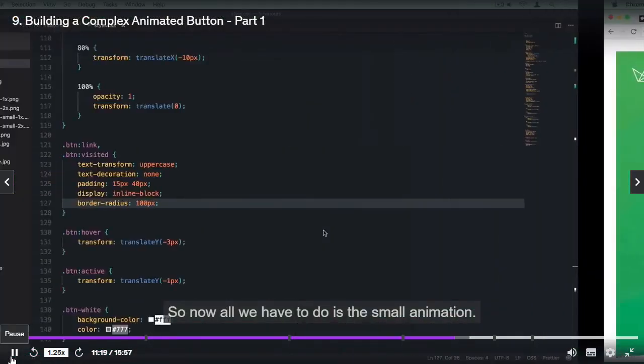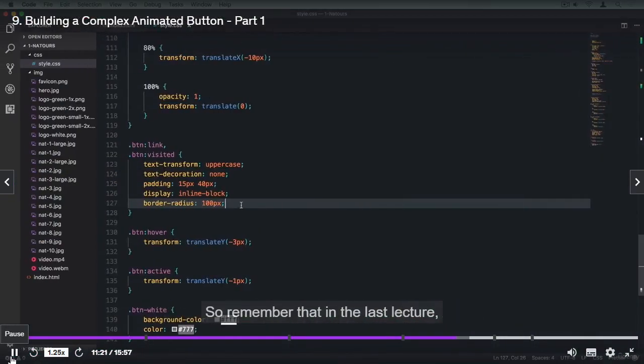So now all we have to do is the small animation. So remember that in the last lecture I said that there are 2 types of animations. The first one is to simply use the transition property, which is the easier one, and the more complex one is the method that we used, which was to really specify the steps of the animations with the keyframes at rule.